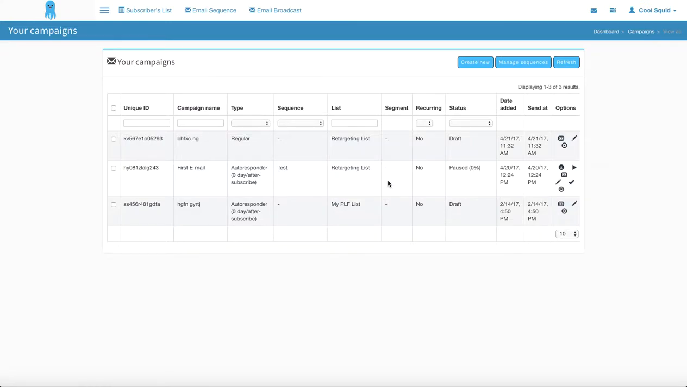MailingBoss, and how to edit your email campaign. Alright, so I'm going to go into an autoresponder campaign that I've already created, and I'm going to make some changes to it before I've actually sent it off.